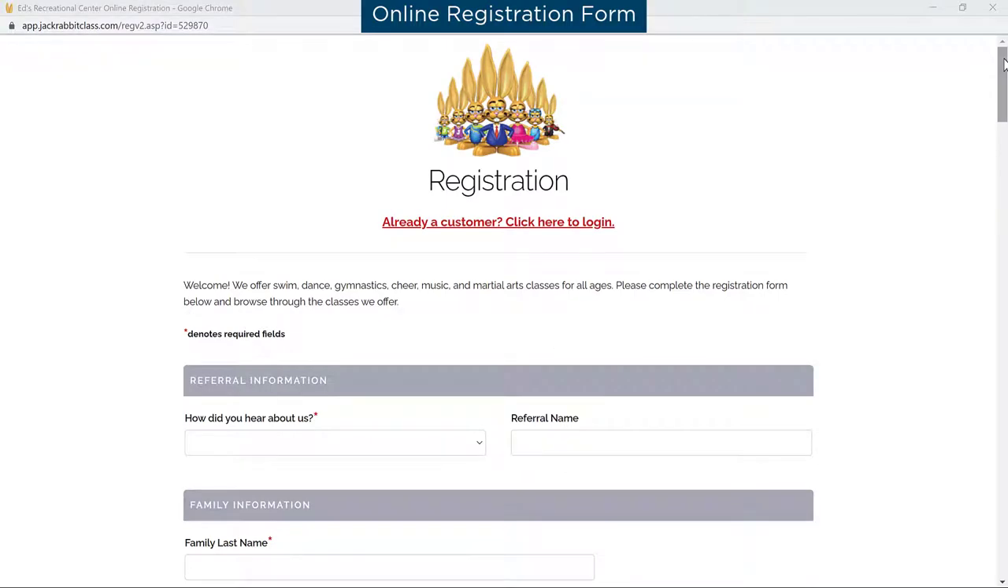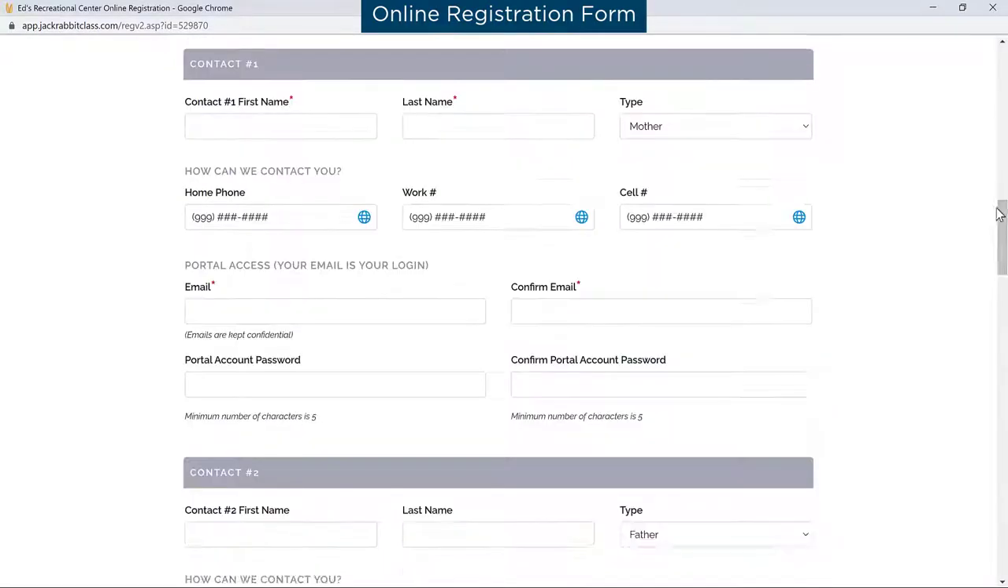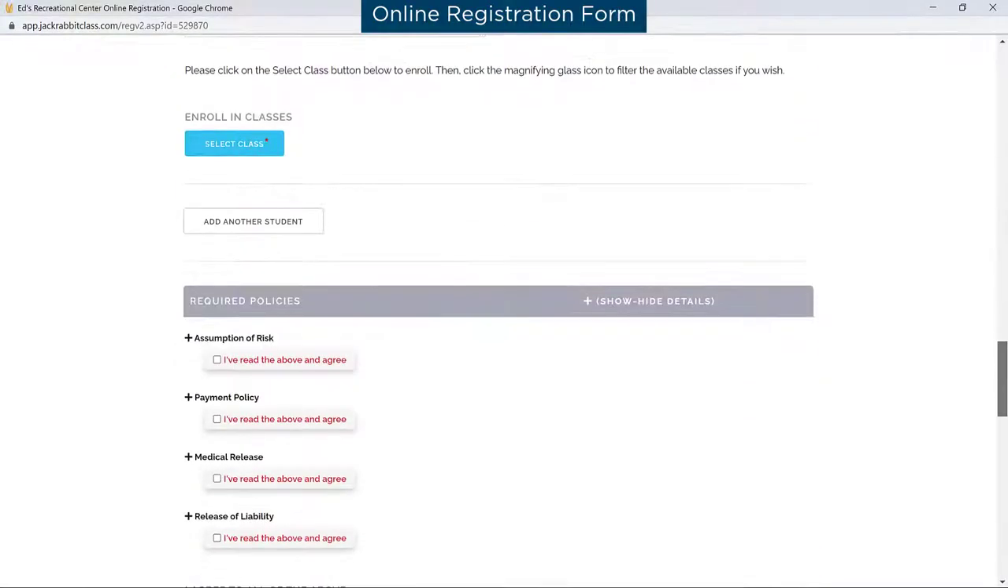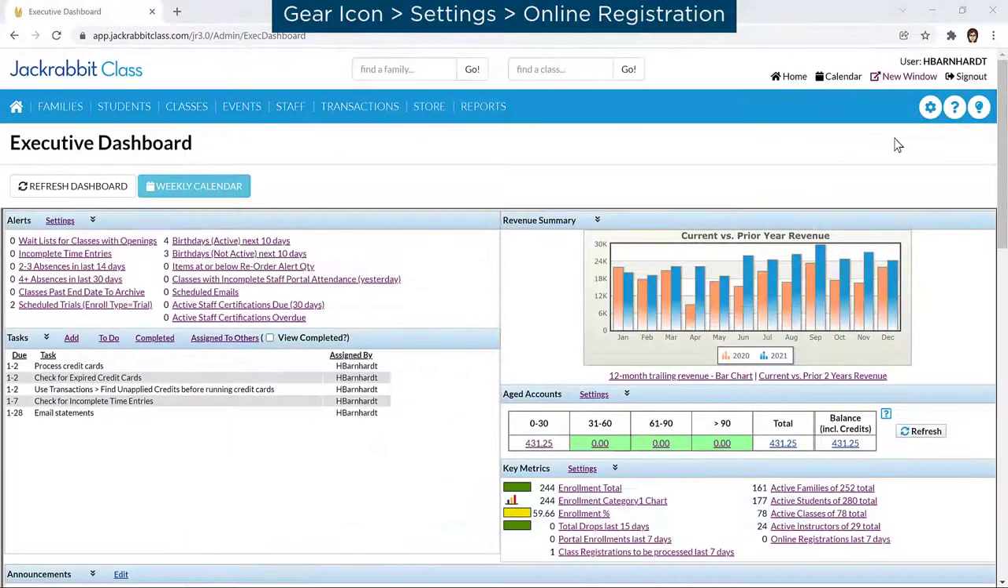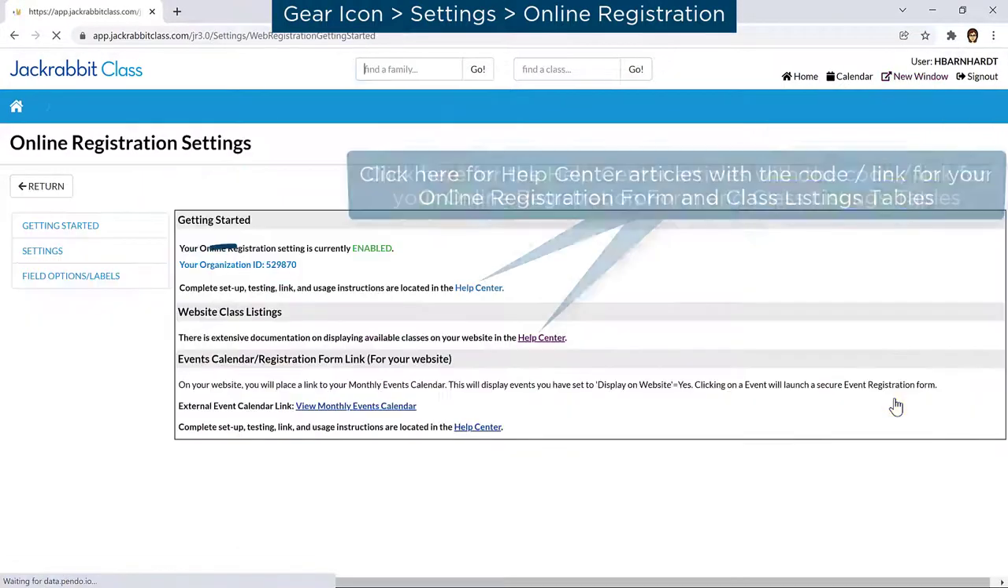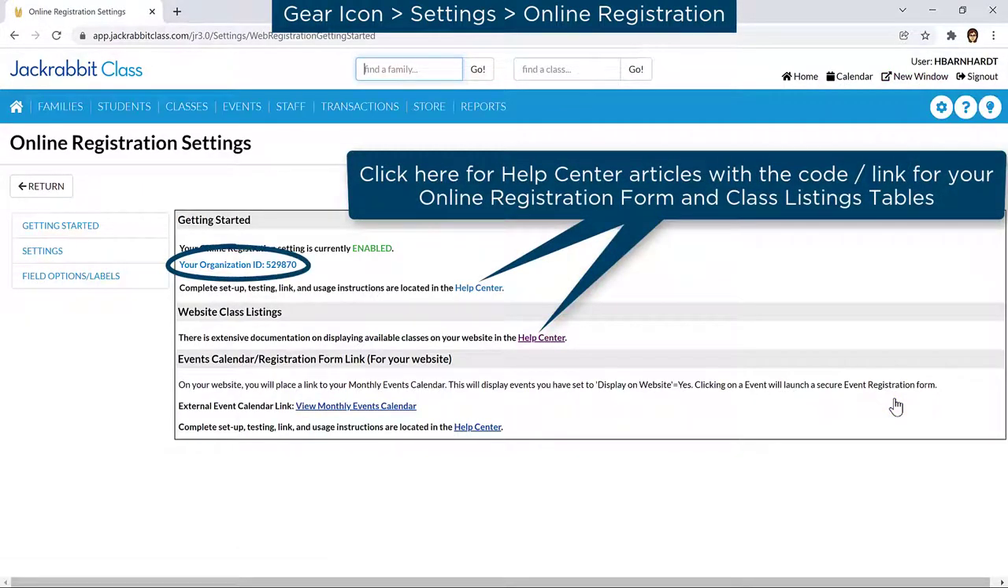The online registration form allows new customers to register and enroll into classes online. To begin, go to the gear icon, Settings, Online Registration. Note your organization ID on this screen, as it is used in the code or link for your online registration form and class listings tables.